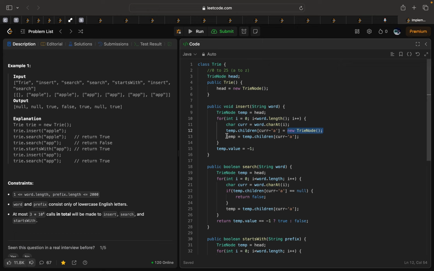and then we will move to that node. And then we have C. Then what we will do, we will insert a node at C position. Current will be C, so we have added a new node, and we will move to that C node.